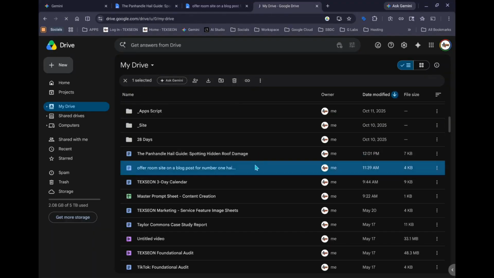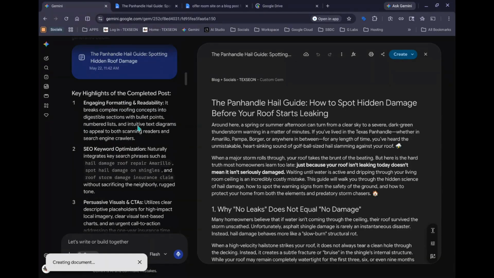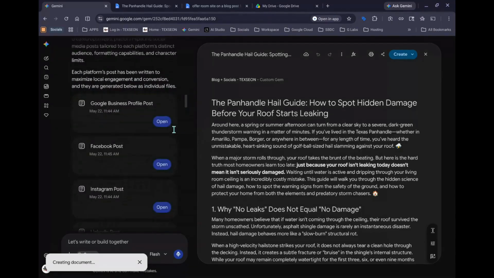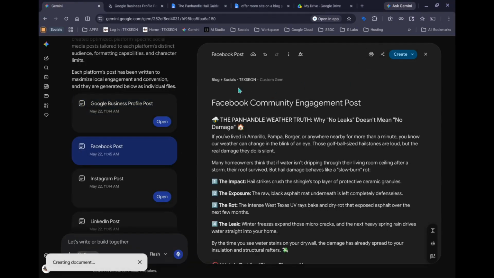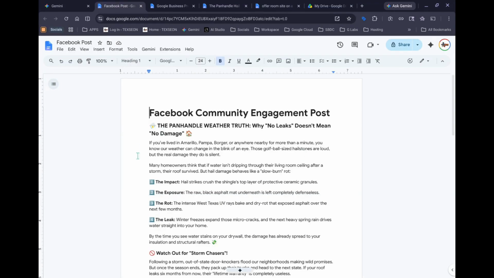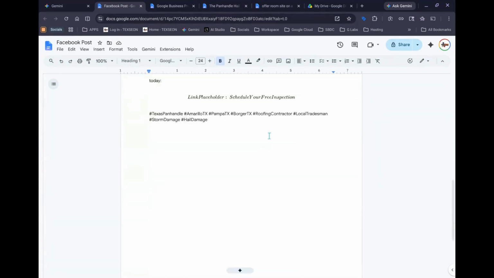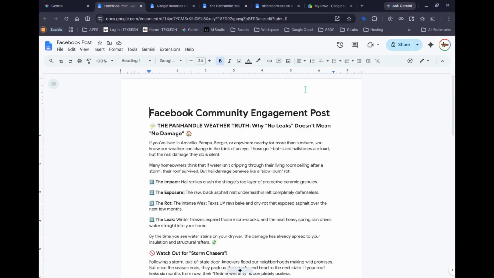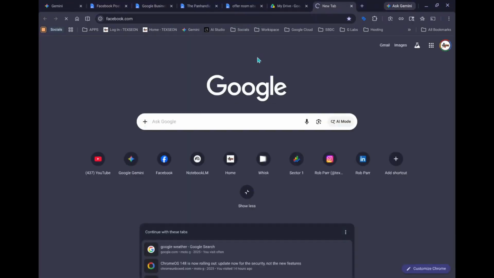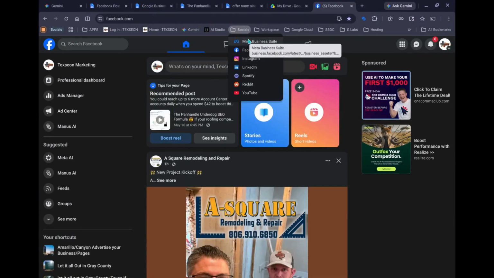Now I'm showing you here that you just go through manually. This is the longest part, I suppose. This is how I used to do it up until recently. Now I automate all of this to where all of these posts are inside one single doc as a tab instead of individual docs. But all you do is just copy and paste these into Facebook as you see here.